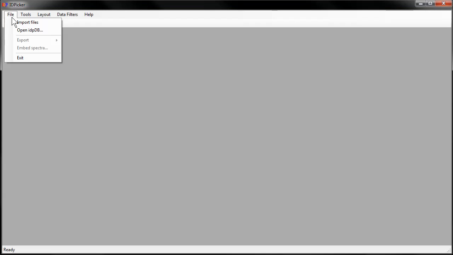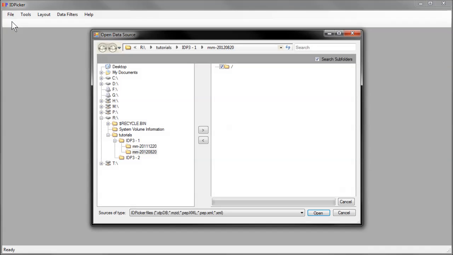In this tutorial, I'm going to demonstrate importing data into IDPicker 3. In this case, I'll be importing output from MirrorMatch in the form of pepxml. First step is to open IDPicker. Then I go to File, Import to open the import dialog.